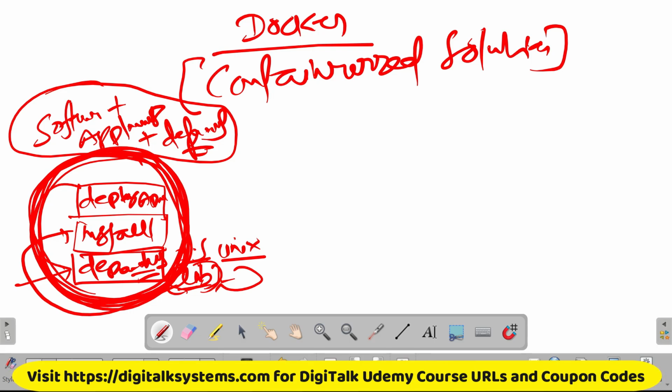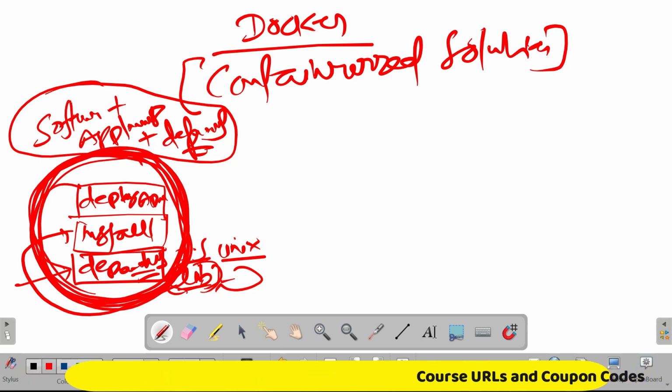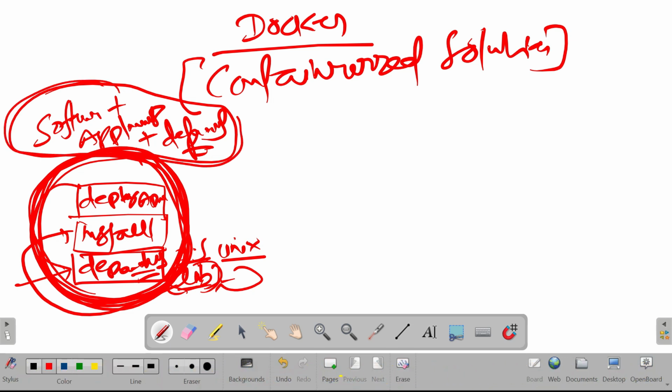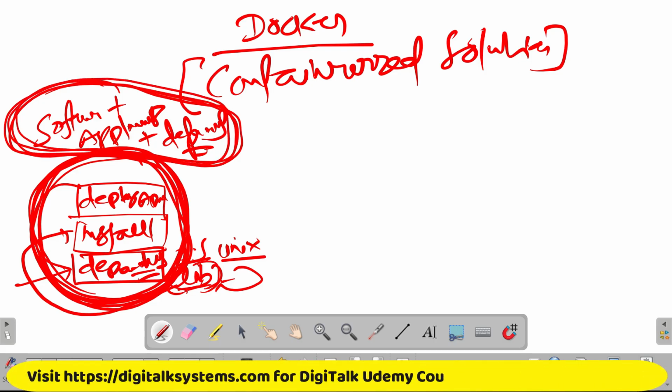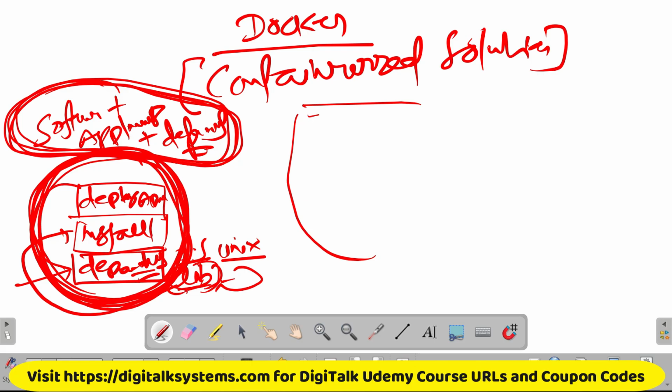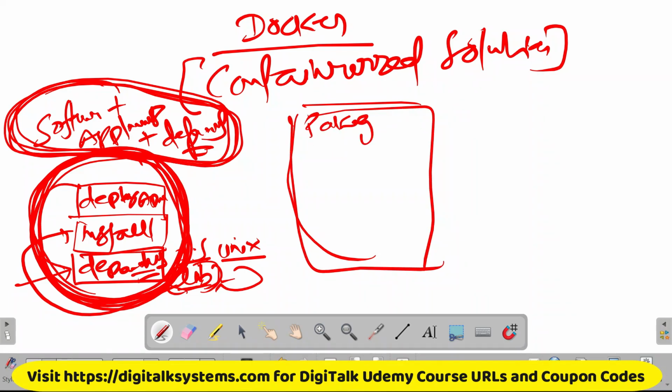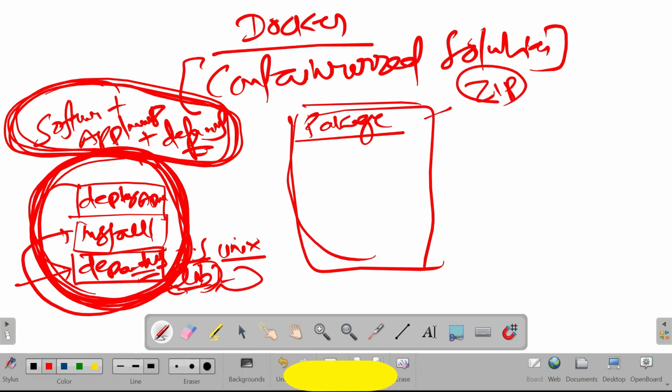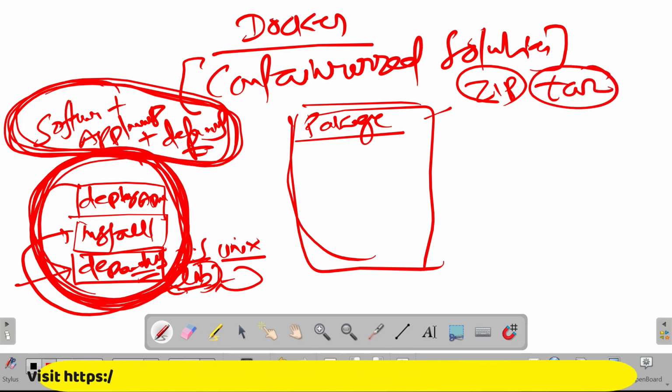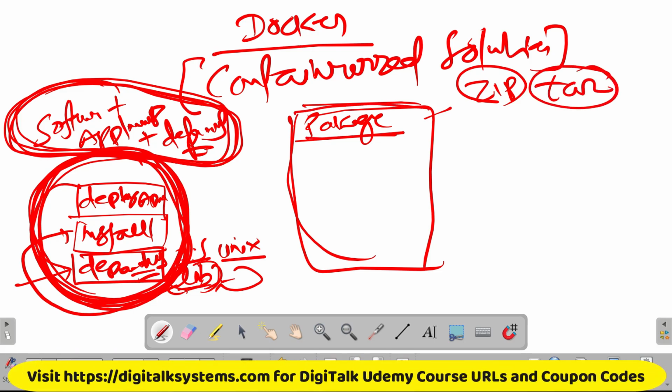Now when we talk about Docker, what we do is package all these things inside a particular image: software, application plus dependencies, as part of a single package. Suppose that this is a package. You can consider this package like a zip file, which contains multiple components. In Linux we have a tar file. So this package file you can consider similar to a zip file or a tar file.